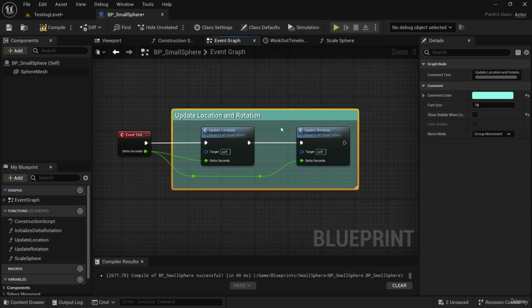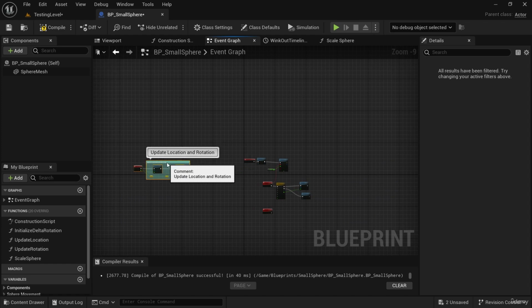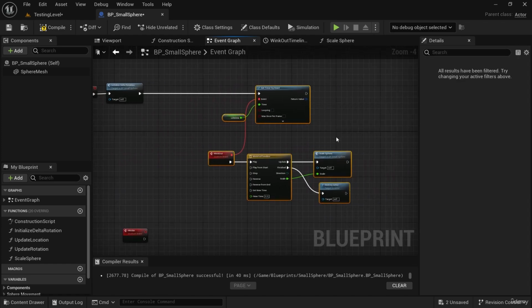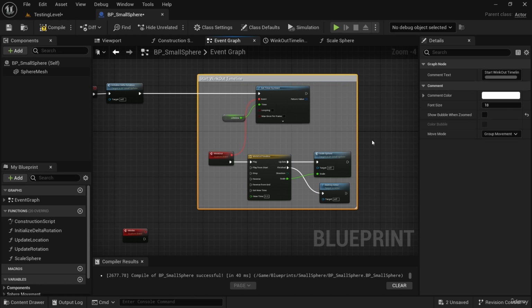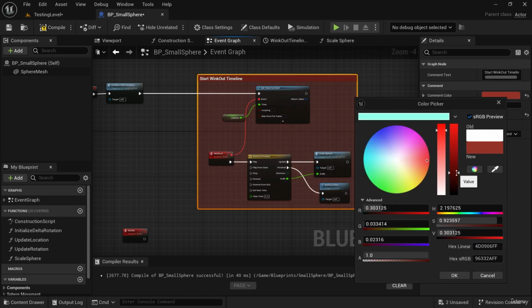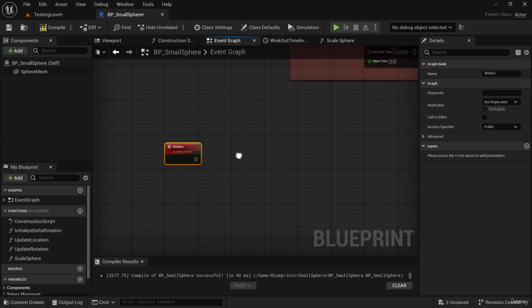That's a handy feature. And I also like to show bubble when zoomed out. So I'm going to click that checkbox. And when I zoom out, I can see the label there. And I may as well comment these nodes as well. I'm going to press C to comment. And I'll say start wink out timeline. I'll give this one more of a kind of dark red color. And I'll save it as well. I'm going to make it about like this. There we go.